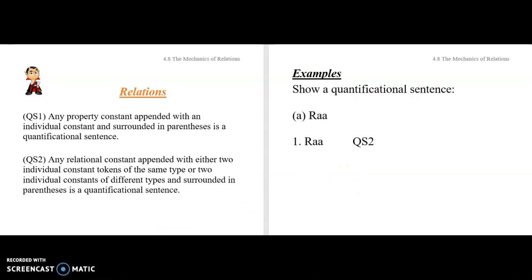Let's try this one here. Go ahead and show that this is a quantificational sentence using our new device here.